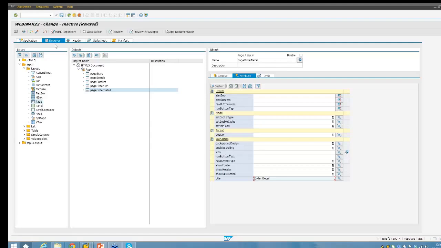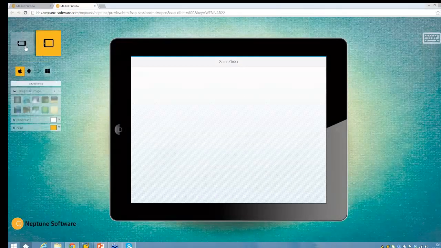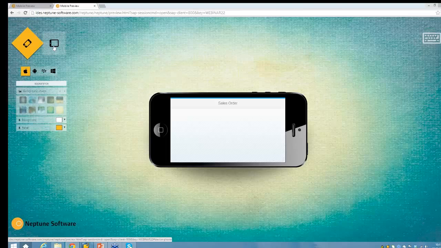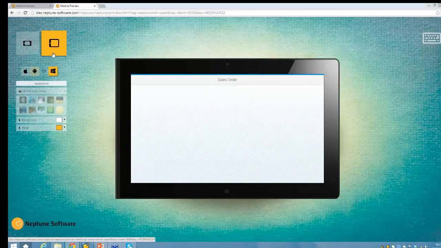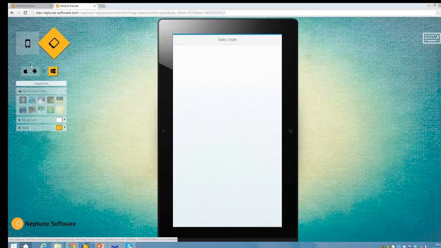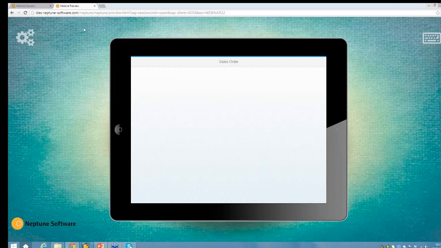When you have changed your code, you need to activate for the changes to be active. To preview the applications, you have two possibilities. You have preview in wrapper. This tool will give you the possibility to select your desired device, smartphone, tablet, different operating systems, and also different orientations, which will give you a good indication on the UI layout.